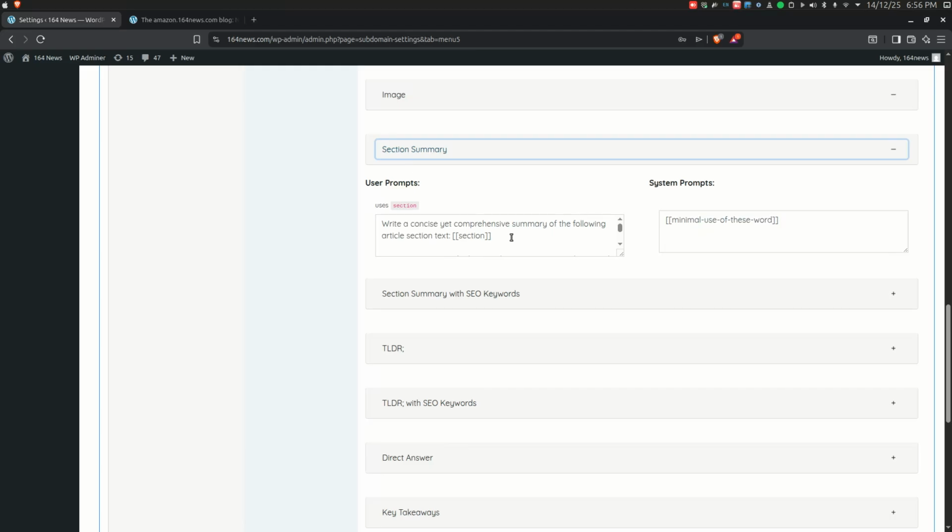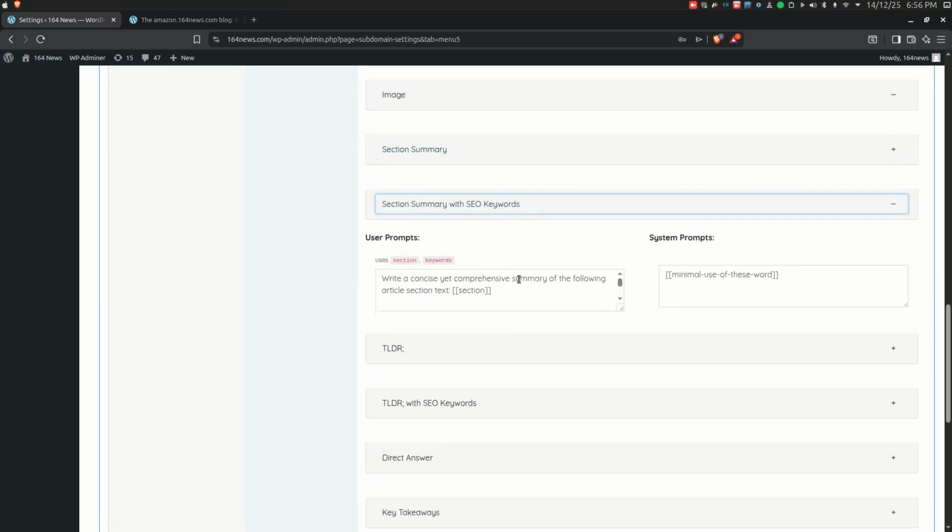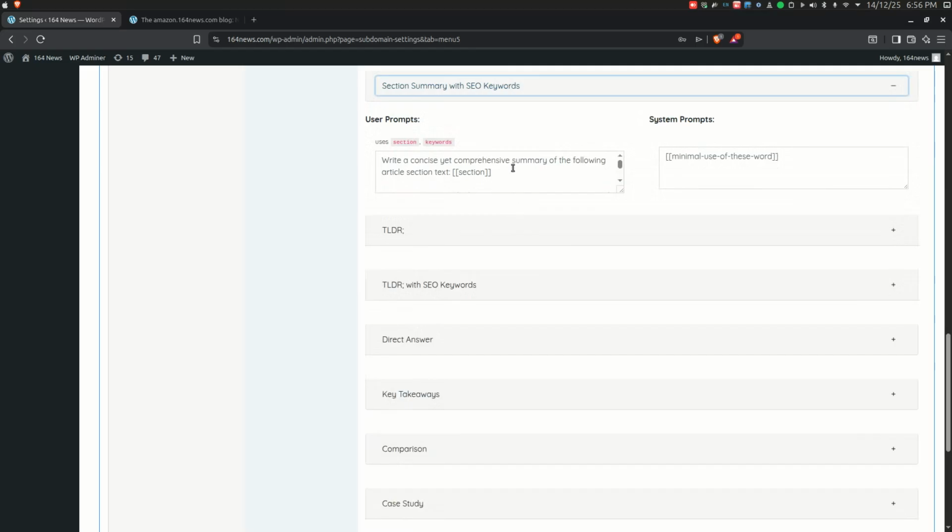Section summary. This prompt is used to create a summary for each section. It uses the section content to create the summary. Section summary with SEO keywords. If SEO keywords are available, the summary is created using those keywords as well.